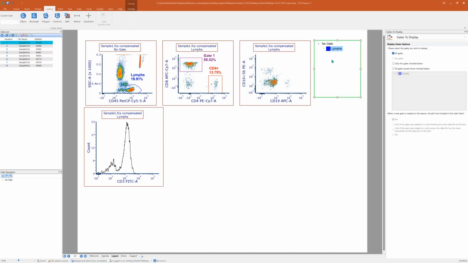And now we have some more gates that we have built up in our hierarchy. So let's expand our hierarchy. We can expand our hierarchy in both our gate view and our gate navigator. And so what do we have here? We have the lymphocytes, and then we have two child gates, the CD4 positive and gate 1. And so you can see that the hierarchy has built up.